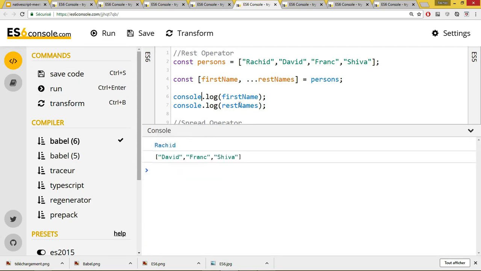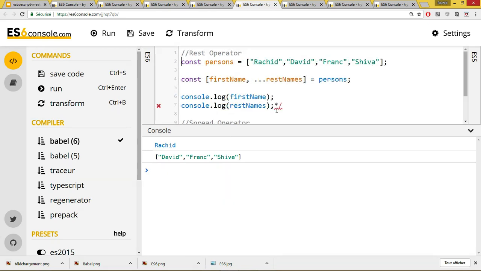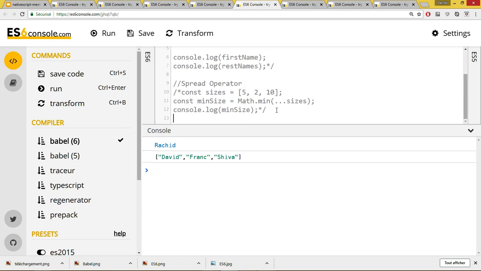Okay, great. So first name is a string variable, Rashid, and rest names is just an array with 3 values. Now the spread operator here works just in the reverse way. Here I pass an array and get separate entities.